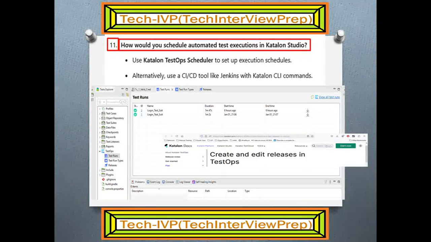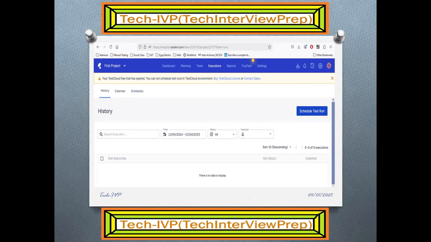Firstly, I have to right click and expand Test Ops. In Test Ops we have three options: test runner, test run type, and release. Once you click on test run, all the tests you have executed in the past will be displayed here. After that, right click on this and directly click on Test Ops, and it will redirect you to the Test Ops website, where you can start creating the release as well as manage the release. But this one is an actual screenshot.